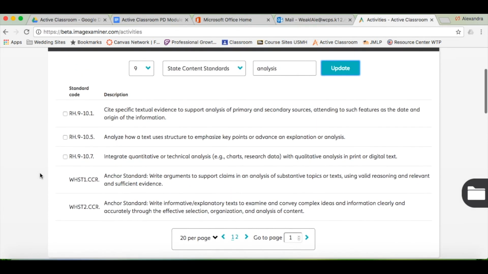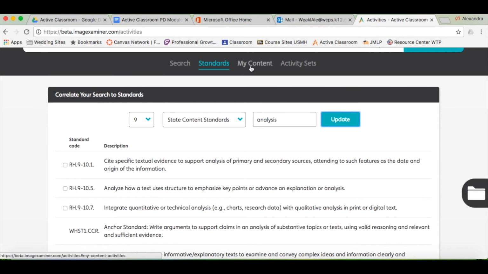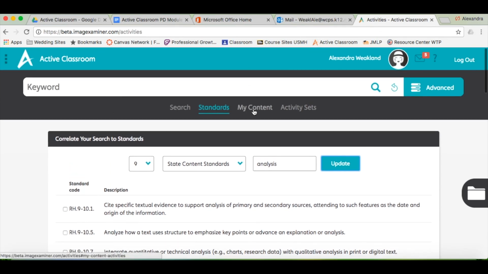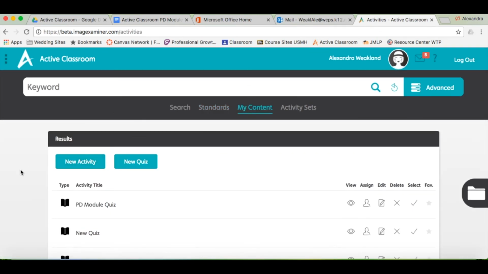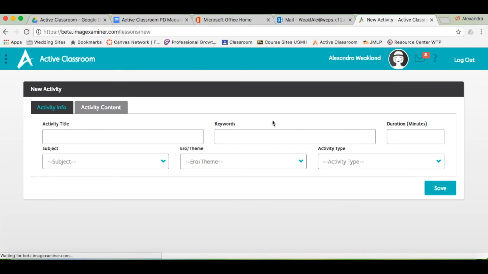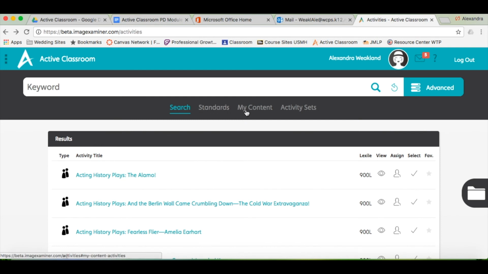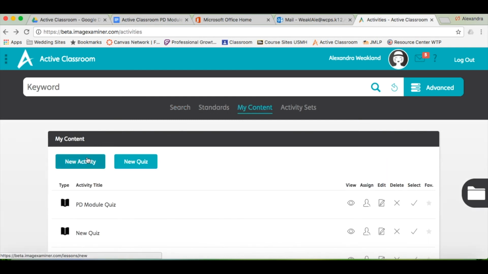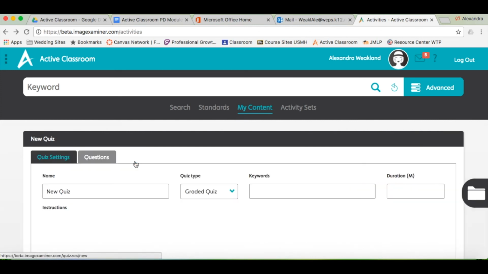The next search option is titled My Content. Again, scroll to the top of your screen and click My Content in the middle. Here you can create your own activity by clicking New Activity and filling out these information boxes. If we click back, we're going to click My Content again because it defaults to the search page first. You can also click New Quiz.